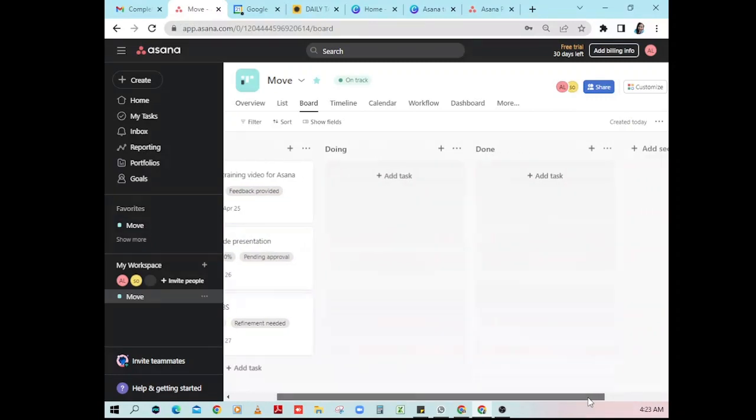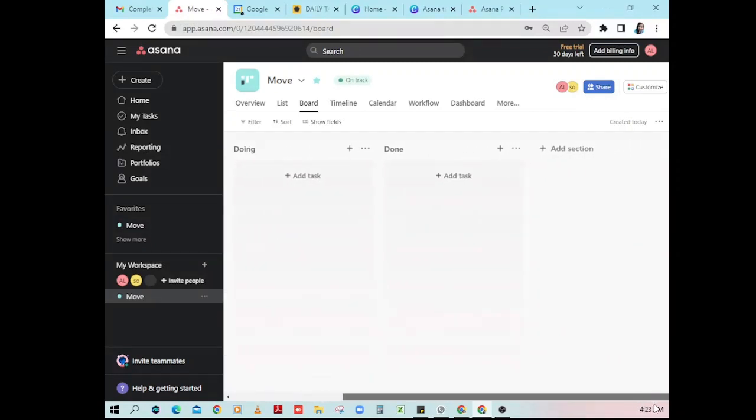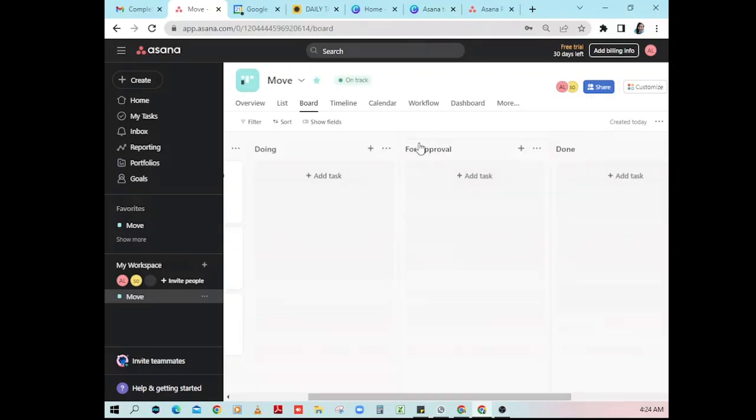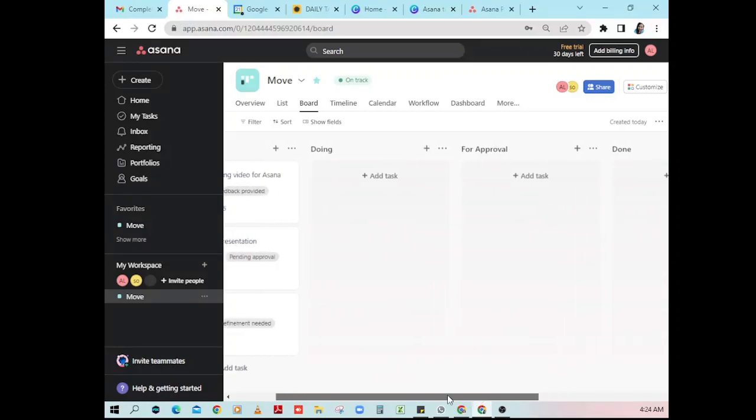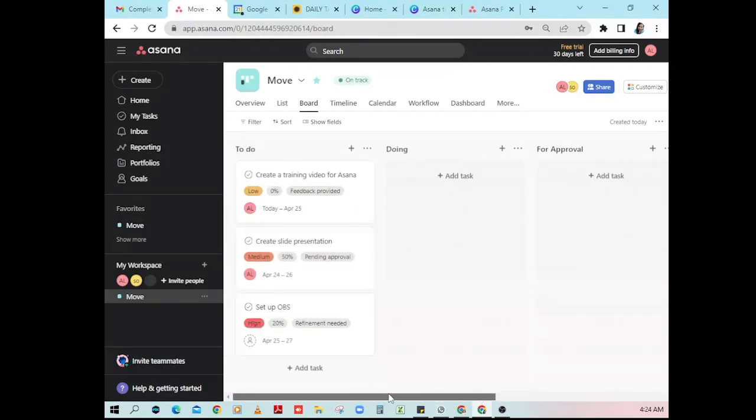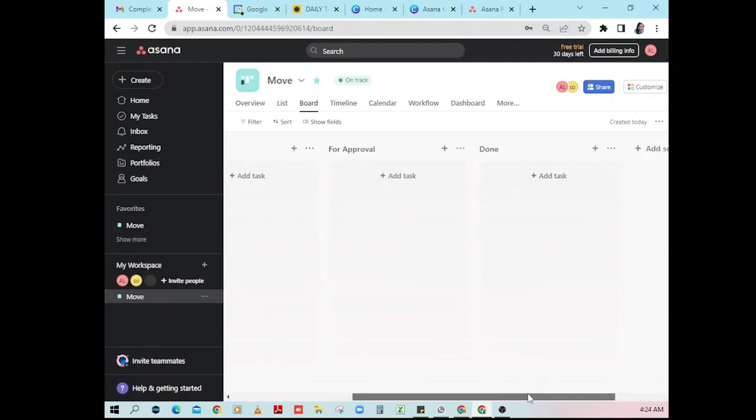And if we scroll to the right, we can see add section. Let's say I want to add for approval. Let's click enter and it's here. But I want it after doing. I want it between doing and done. So just drag and drop, right? So you'll see we have to do, doing, for approval, and done.